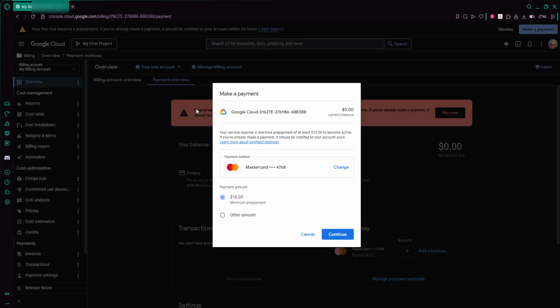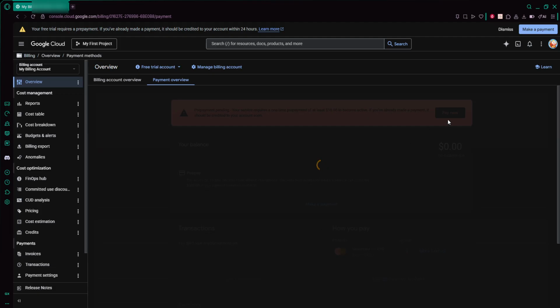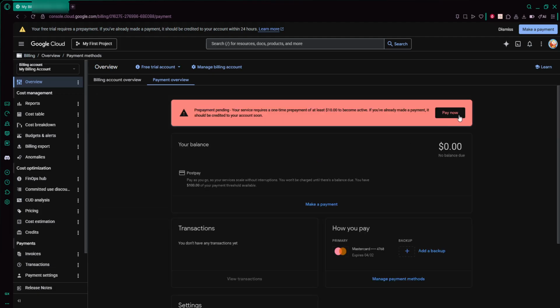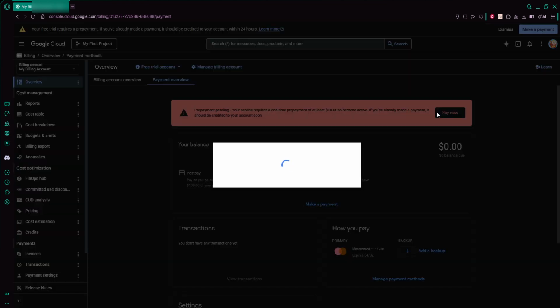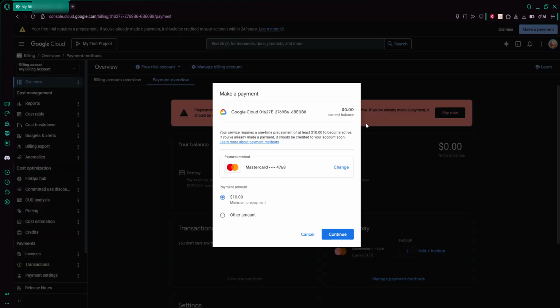Once everything looks correct in the Payment tab, look for the button labeled Pay Now. This is the final step to activate your Google Cloud account. Click Pay Now and give it a few moments to process. If the payment is successful, your free trial restrictions will be lifted and your account will be fully active.